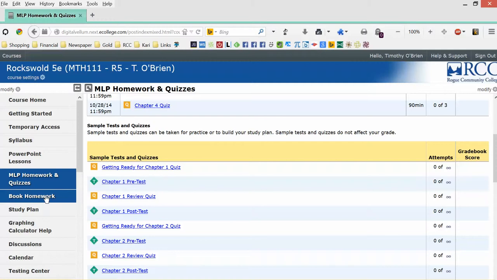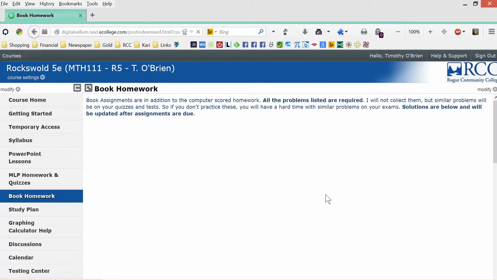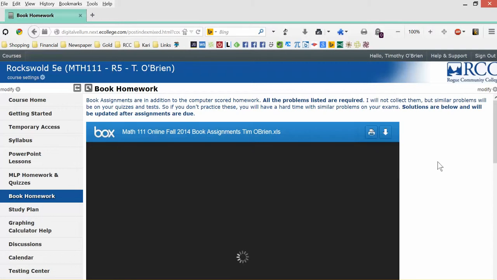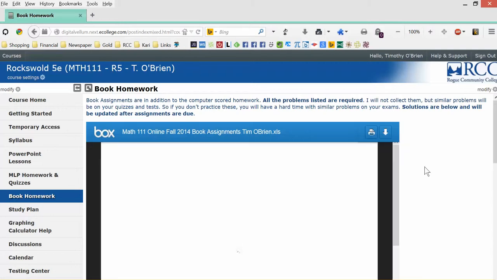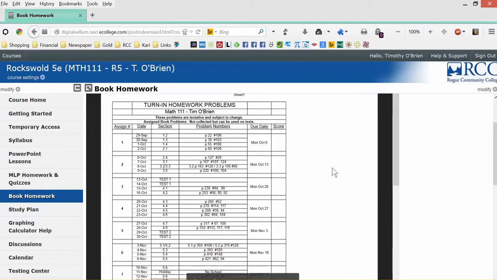On the tabs on the left, you'll see bookwork, so book homework. These will be directly from your book. Now, these are required to do, but I will not collect them. You do not hand them in and they will not be given a grade. They are problems to help you better understand the course material. As you'll see here, they'll tell you the problems from each section and the date due. Now the date due is when you should have them done by. I won't collect them, but make sure you do them because you will see similar problems on your test. So if you practice these, you'll be able to do those that are like that on your test.